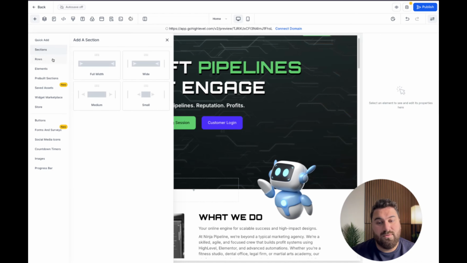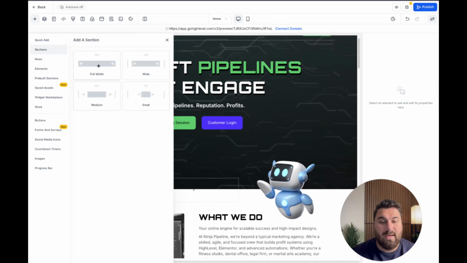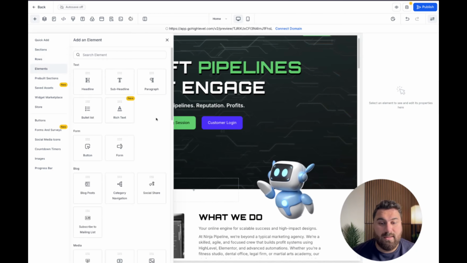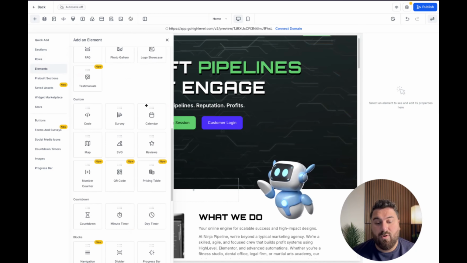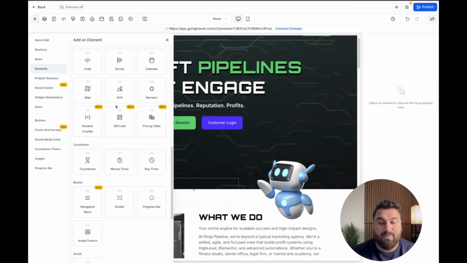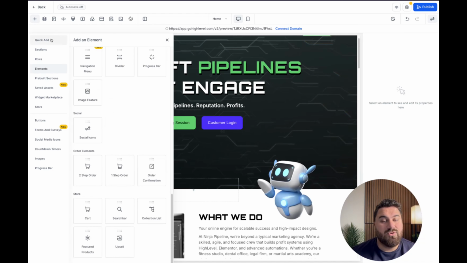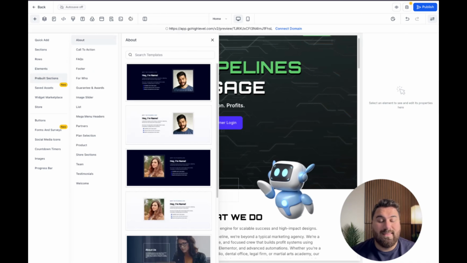So now under there, you get sections. So you can add a section, which we also saw in the quick add. So we can add a full width section. You get the rows over here. You get those elements that we went through over here, but you can also find them in the quick add section. However, as you can see, there's also a QR code that you can add. So definitely don't just go into quick add, dabble into all those little sections over here because you get actual golden nuggets that will help you.